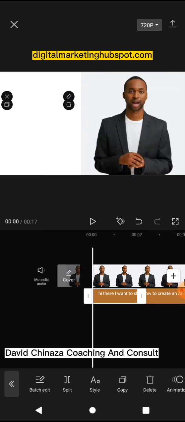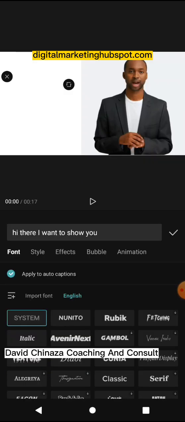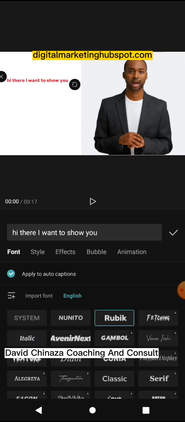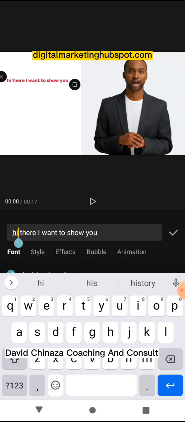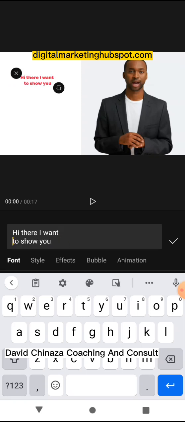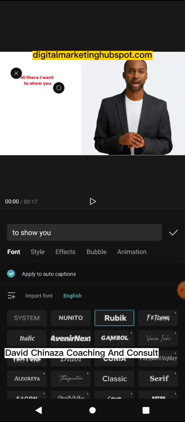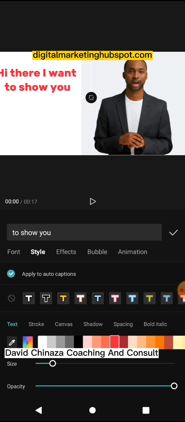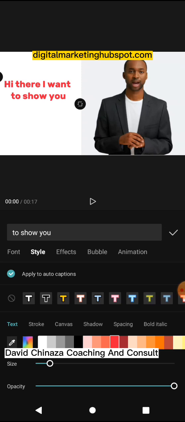Alright, so the text is already highlighted. I will bring it here, click on style, then click on style here, change the color to red. Change the font to Rubik. I want to change this "hi" to capital, the H to capital, bring the text downwards. Then click on style, let me increase the size. Okay, this is okay. Let me drag it downwards.